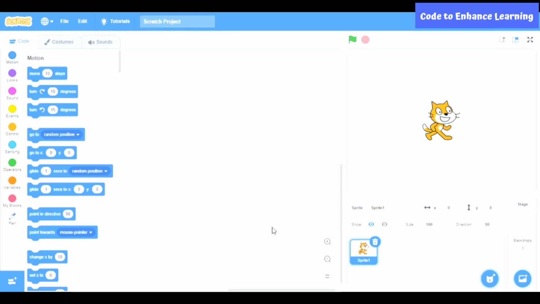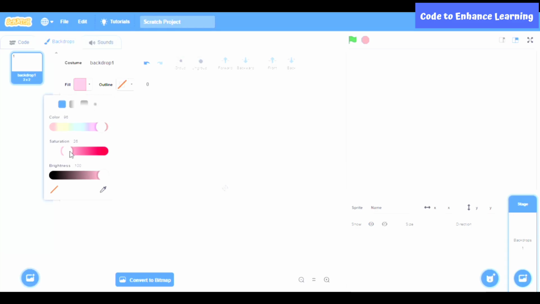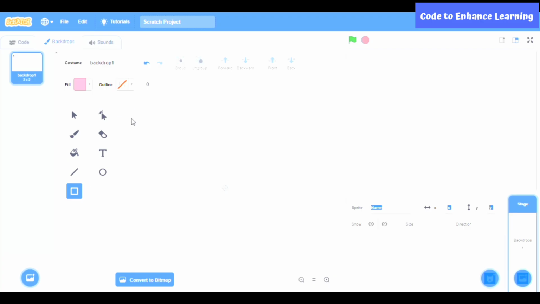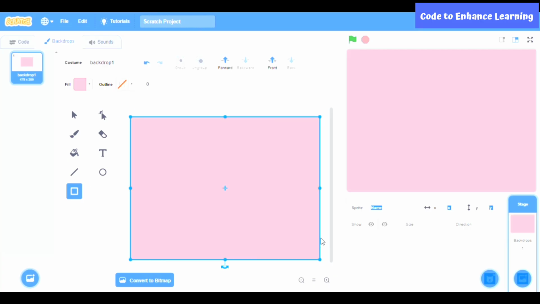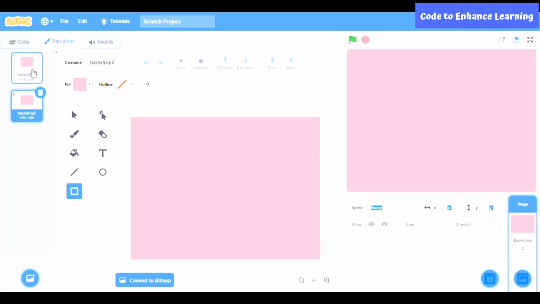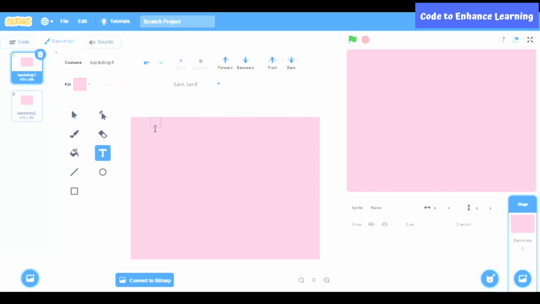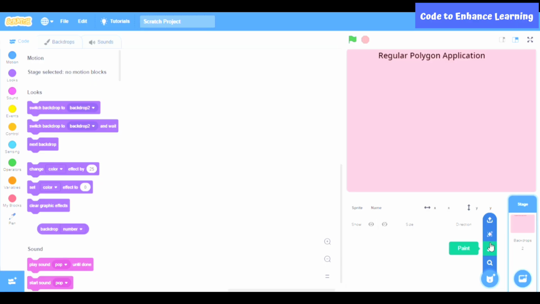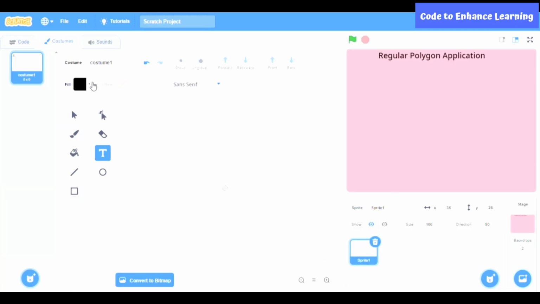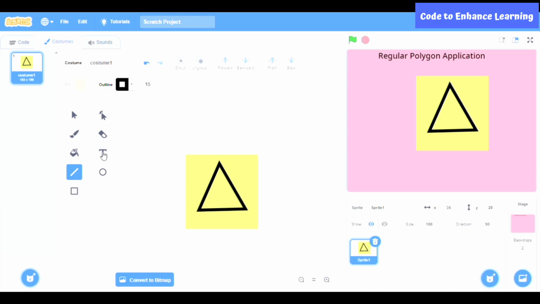Let's see how to code a project on Scratch. Open the Scratch application and take a light color backdrop. Make a duplicate of that backdrop and give the first backdrop a title of regular polygon application. Then go to the sprite section and draw a sprite triangle and give it the name equilateral triangle.